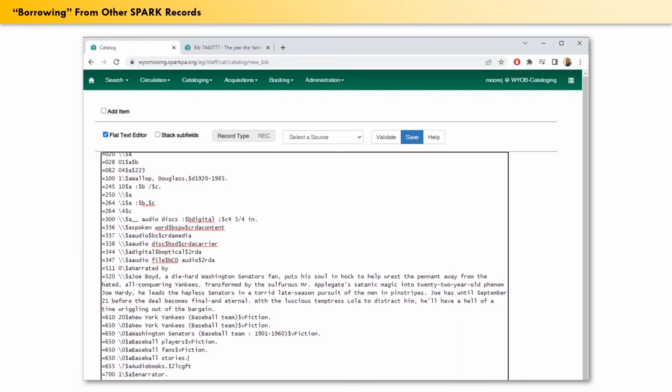There's still lots of work for us to do to finish this cataloging job. But with only the tiny amount of work that we've just done, we've already completed quite a bit. Borrowing like this, it promotes consistency between records, and it makes our lives as catalogers just a little bit less difficult.